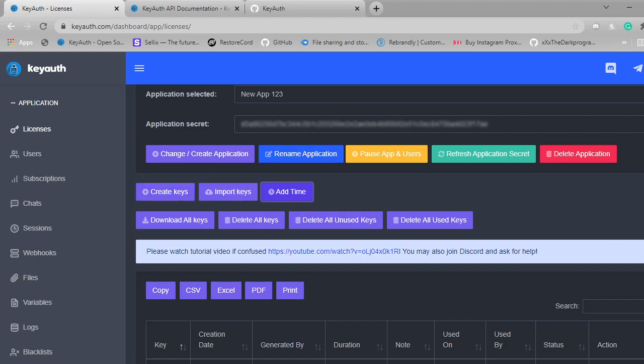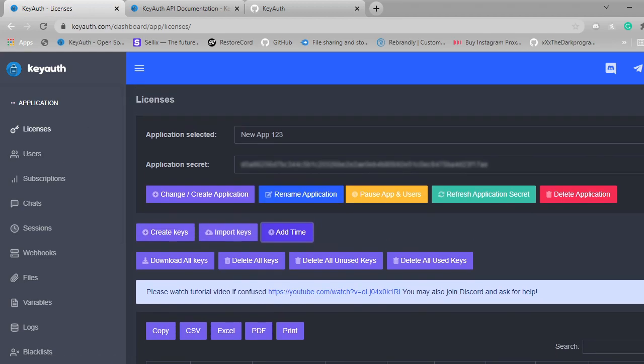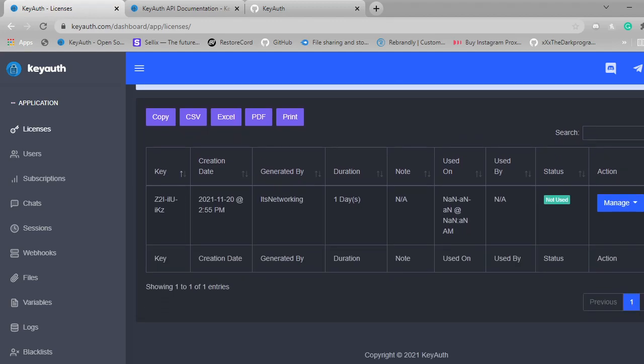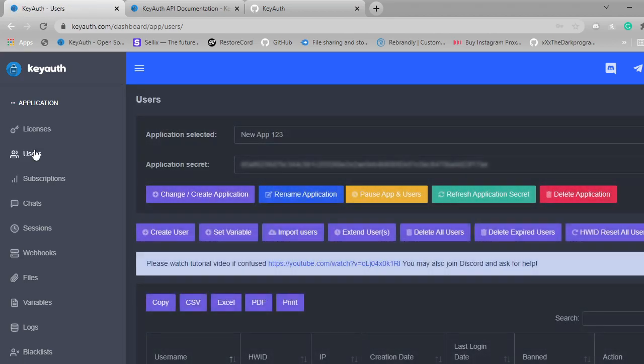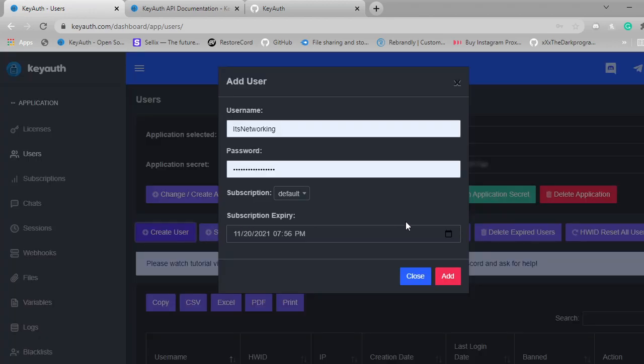So that's pretty much it for the licenses page. It has some good options, a lot that will come in handy, especially if you have a large user base. Now actually getting into the users tab, here you can create your user.